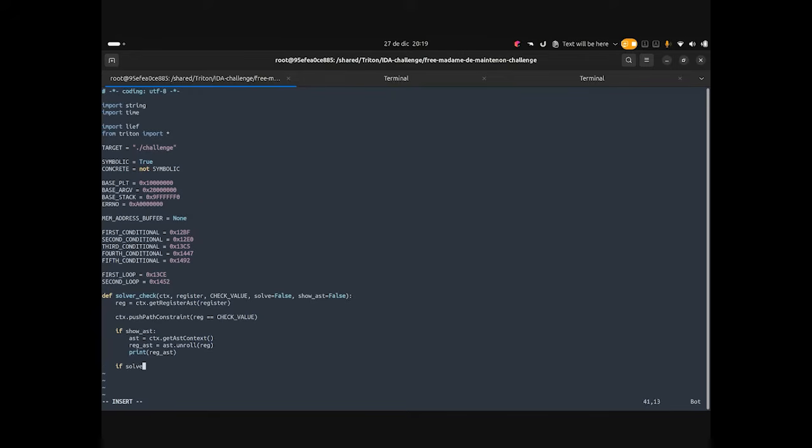Okay, it's solved. We retrieve the path predicate. Get the path predicate. We will ask Triton for a model, with all the constraints, with everything that we added, and we will have this to store the values.